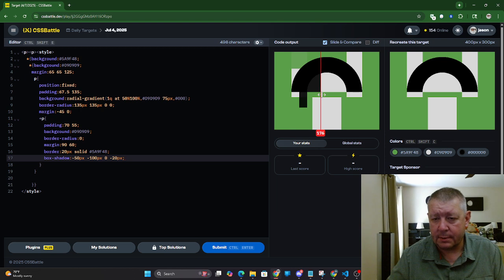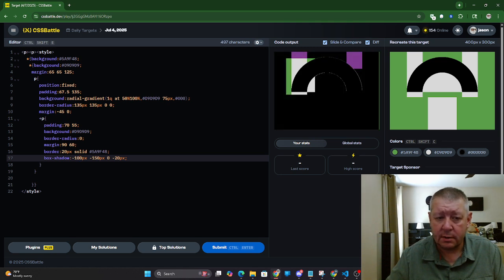Okay. It looks like a weird shape. It's not a weird shape. It's just under that other thing. So let's go minus 150. Minus 100. Now it's starting to get close. It needs to be smaller. Minus 110. Minus 180. It's too small. Let's try minus 40. Looks like 45.